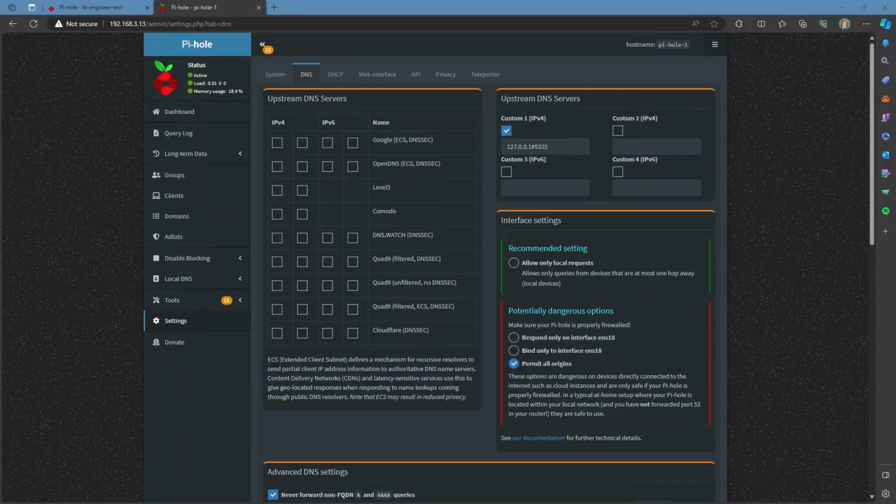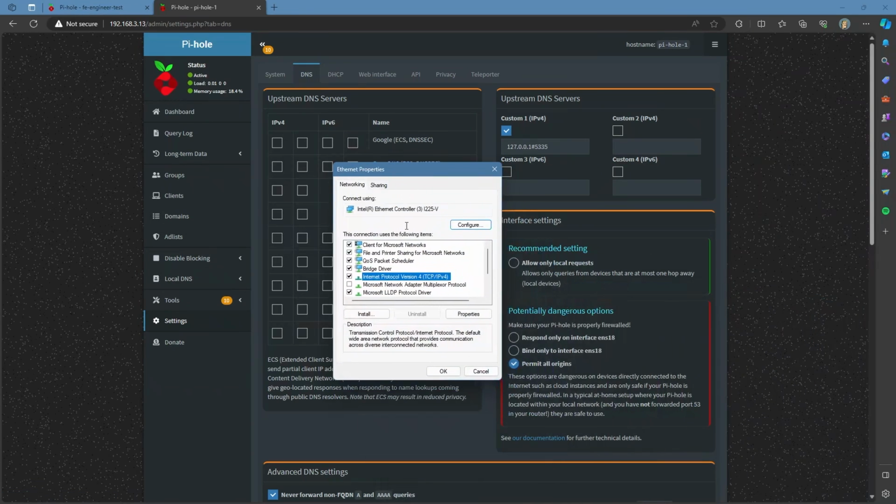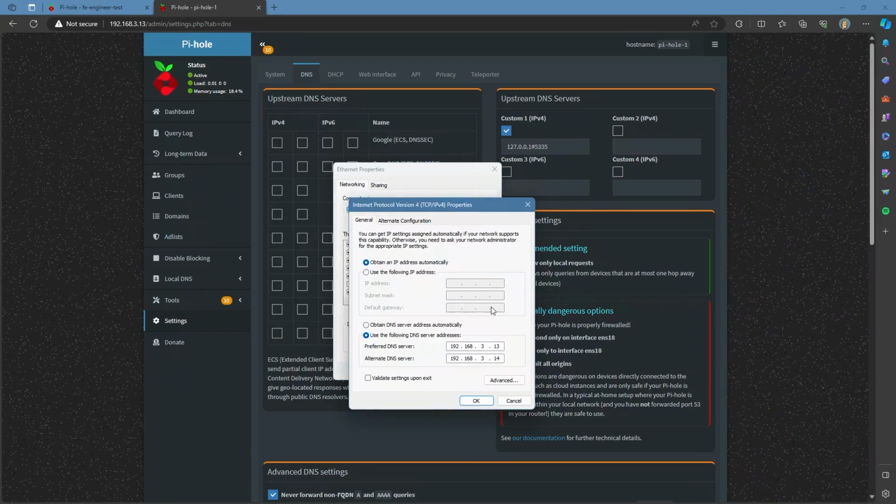Right out of the gate, Pi-hole is pretty well set up. So other than adding a few extra ad lists and setting your DNS, one of the last things you may want to do is on your personal computer. If you go over to the Ethernet properties, you can see this Internet Protocol version 4. This is effectively where all of your internet runs through. And you can go to properties, and inside of those properties, you can use the following DNS server addresses and change your preferred DNS server to one of your Pi-holes and an alternate DNS server to a second Pi-hole.